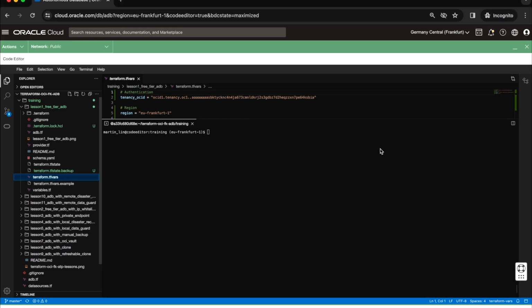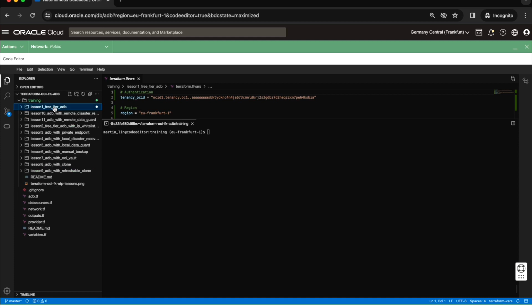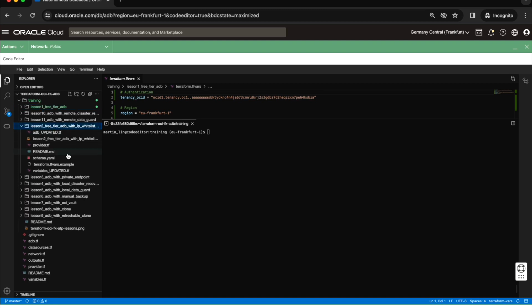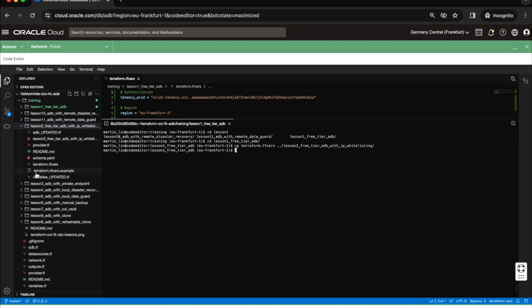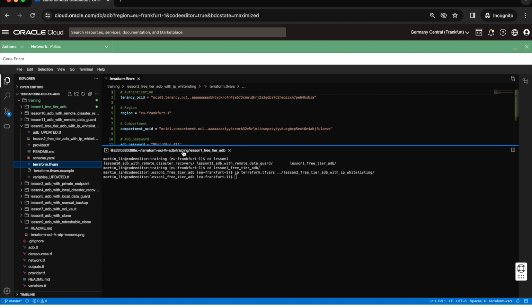This is the place in the code editor where I finished my work in lesson number 1. So let us move to lesson number 2. Additionally, let's copy the lesson number 1 Terraform tfvars file into lesson number 2, just to simplify the process of configuring.